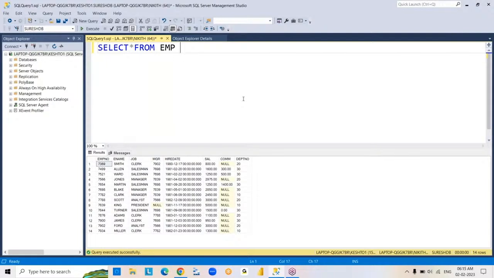Right. So this is entire data. So next step, I want to retrieve all columns, but only selected rows. What to do?